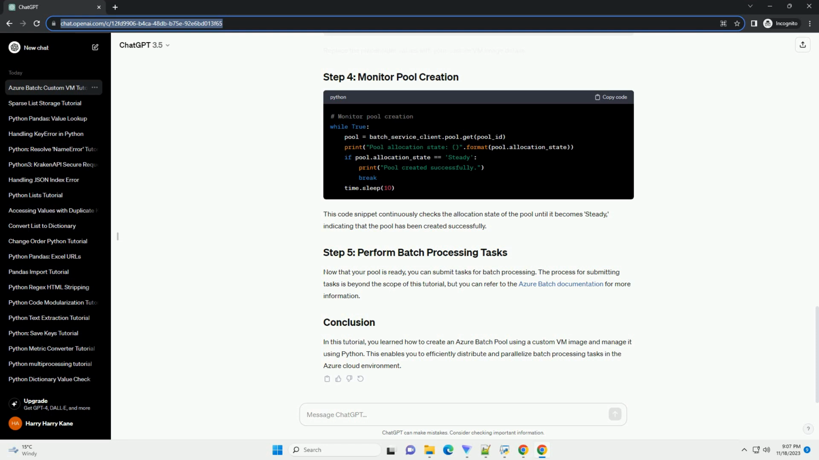The process for submitting tasks is beyond the scope of this tutorial, but you can refer to the Azure Batch documentation for more information. In this tutorial, you learned how to create an Azure Batch pool using a custom VM image and manage it using Python. This enables you to efficiently distribute and parallelize batch processing tasks in the Azure Cloud environment.